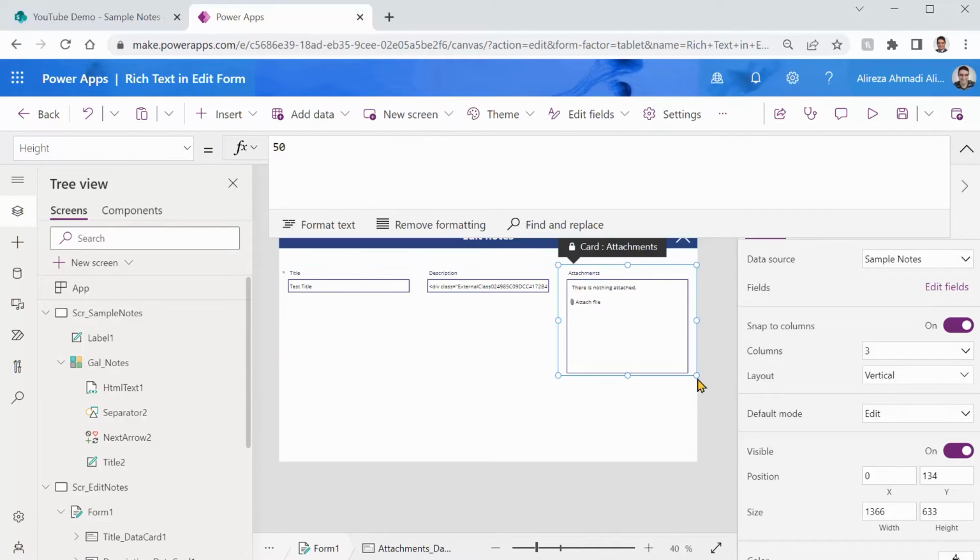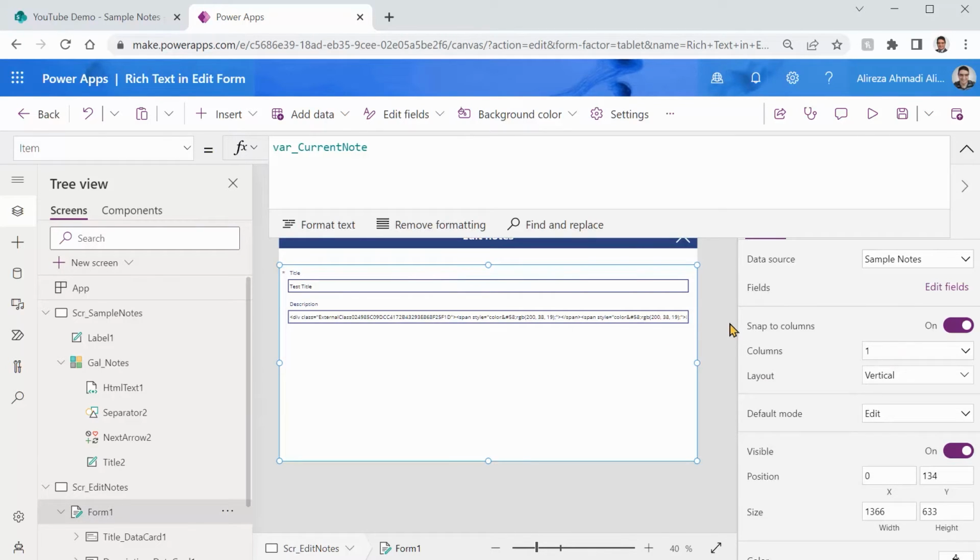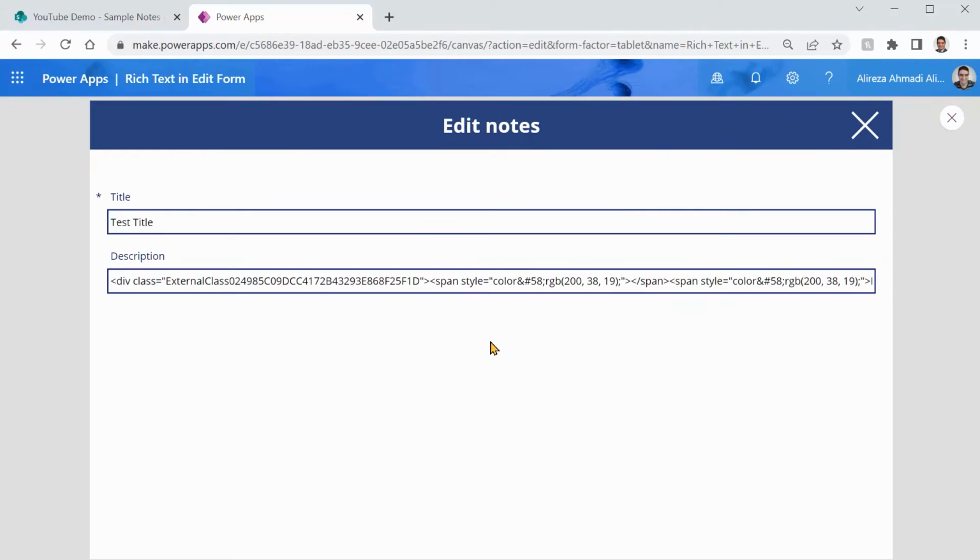Now, I don't need attachments. There is a lot of space here. I don't need to display 3 columns. I just make it 1 column, although it doesn't really make a difference for the work that we are going to do. But here, as you can see, it just shows me the HTML tags and all those things, while I want to see a rich text editor that I can make the updates and save it.